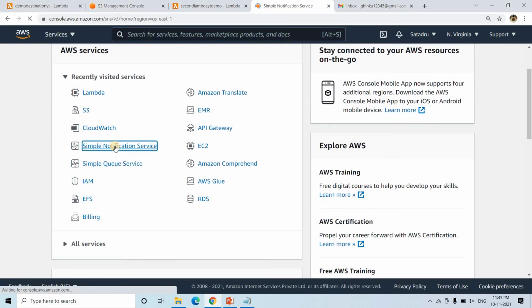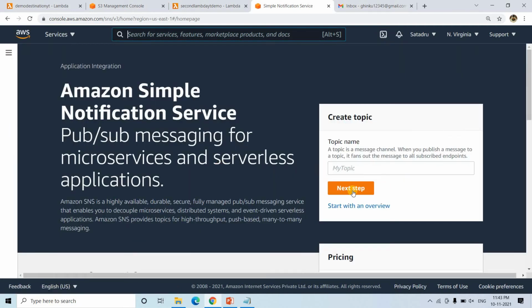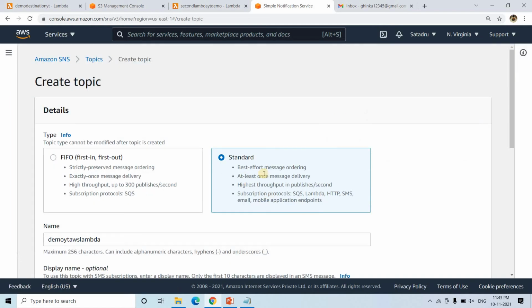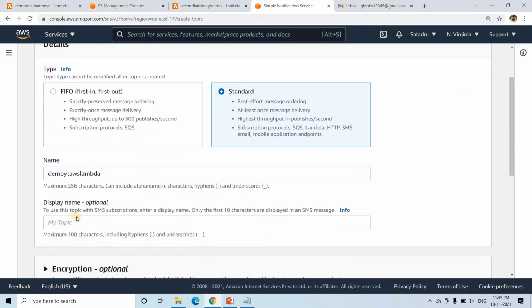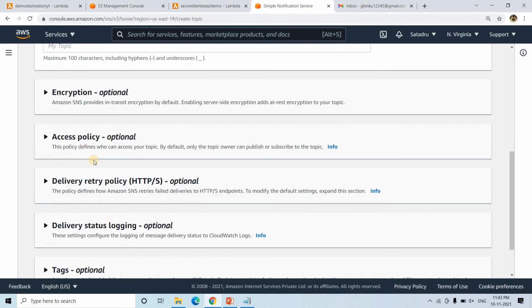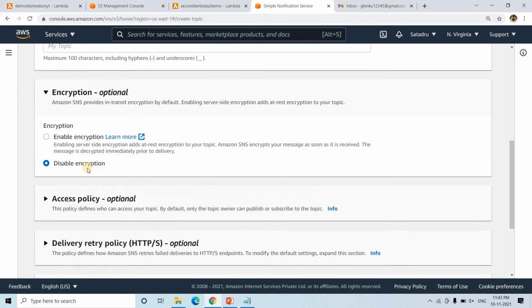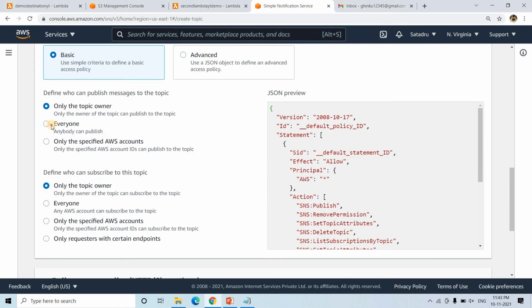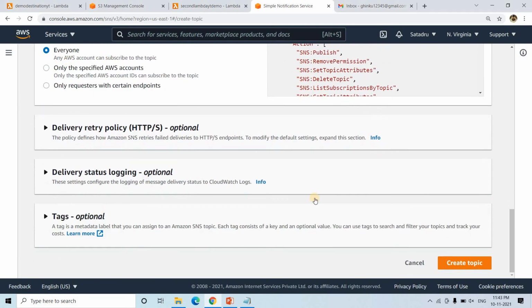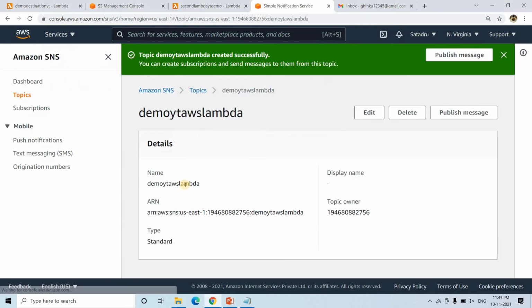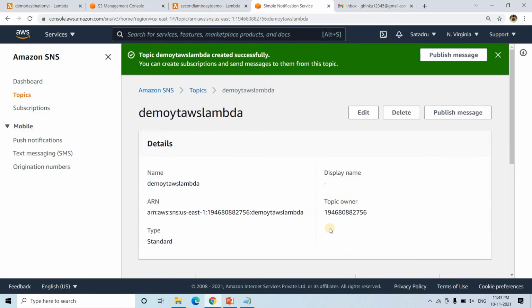I will go to Simple Notification Service, and here I will be creating a topic, demo YT AWS Lambda, some name I am giving. Then I am clicking on next step. I want to create a standard topic. Encryption I am keeping default. Access policy: everyone can publish, everyone can read, or everyone can subscribe. With that note, we can create the topic. And here our topic is successfully created.